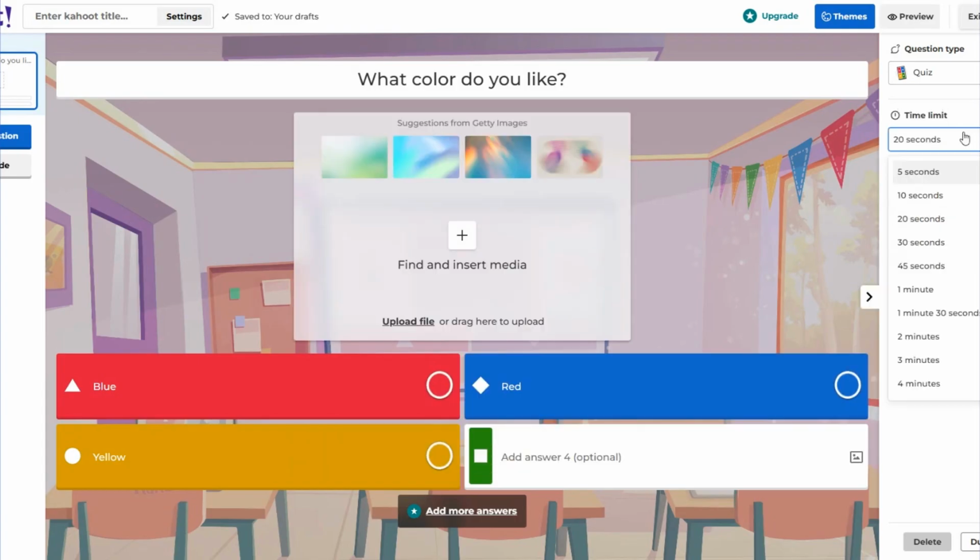Okay, you can select here the time limit, points, etc. So just select the type here and just save it. That is how we can create a poll on Kahoot.